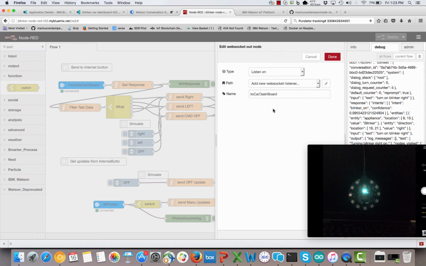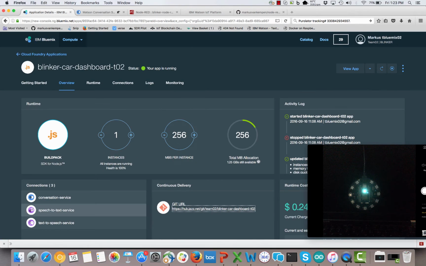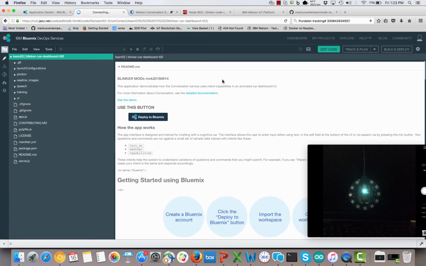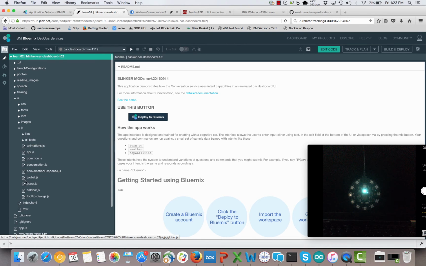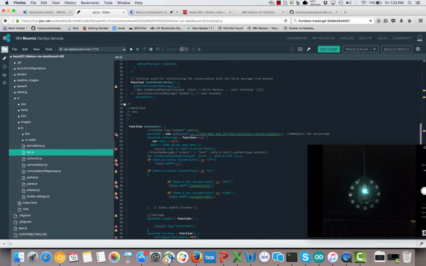Yeah, he basically just listens on this host name. So what we need is this host name here from our Node.js, and then we need to edit the code of our car dashboard application. Go here. So the code we have to edit is under UI, JSON or JS, and then it's API. The code is already there. All we have to do is just change this server name to our Node.js instance. And that should be it. So all we have to do now is deploy the code.